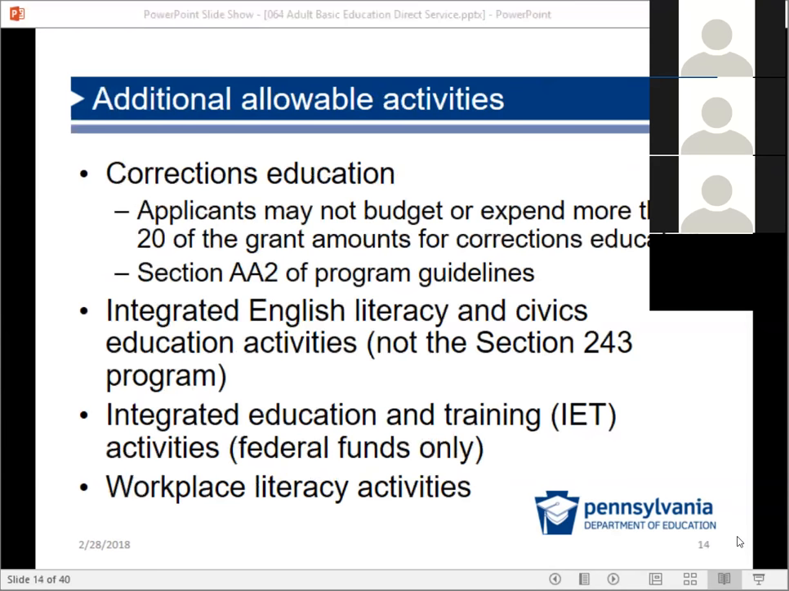Integrated English Literacy and Civics Education activities. This is referring to the activity, not to the Section 243 program, which is conducted through the 061 grant. These are education services that combine literacy instruction, English language acquisition instruction, and instruction on the rights and responsibilities of citizenship and civic participation.